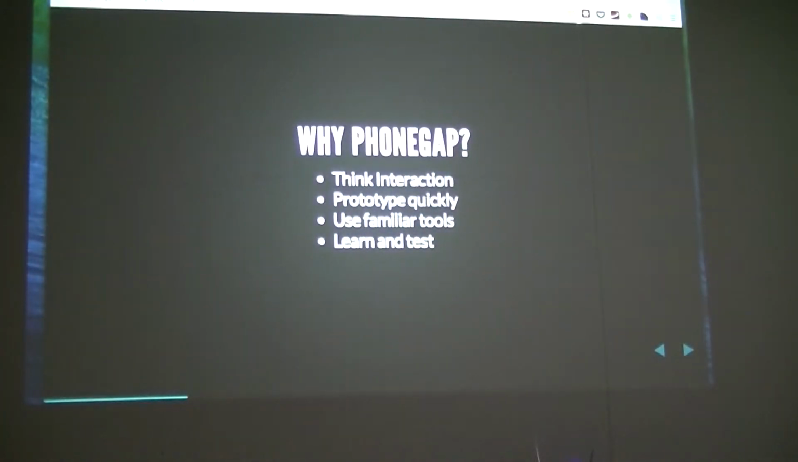So why Phonegap? When I think of computers and machines, I really think of the interaction first. Like I said, I'm all about humans and machines, and at the end of the day, we are programming for humans. So there's a variety of tools out there to accomplish the interaction that you're going for, but I really think that the interaction between the human and the computer should be at the forefront of what we're creating and building.